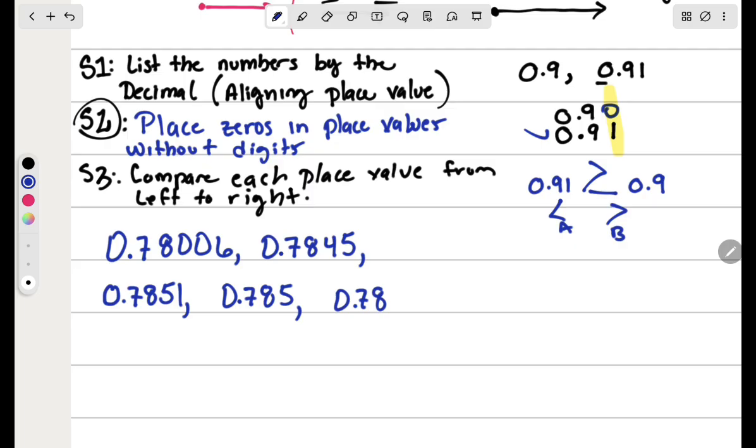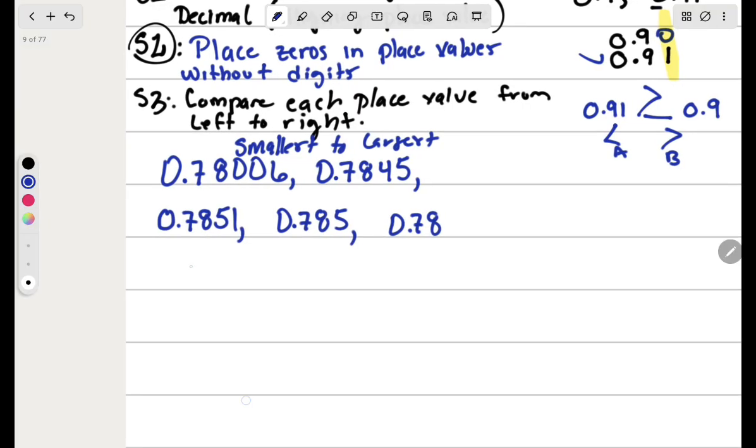All right. The task. We're trying to go from smallest to largest. That's our task. What you do is, step 1, list the numbers in order by the decimal. All right, so here we go.